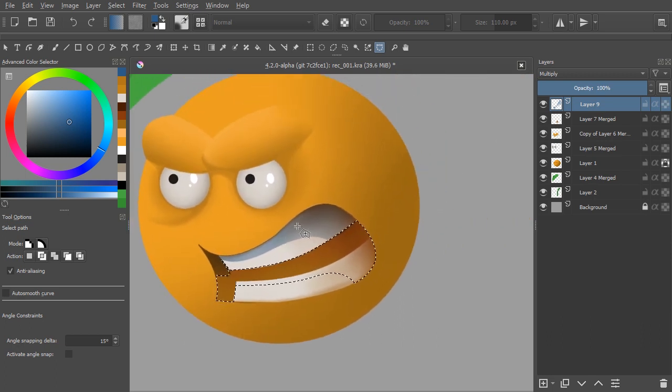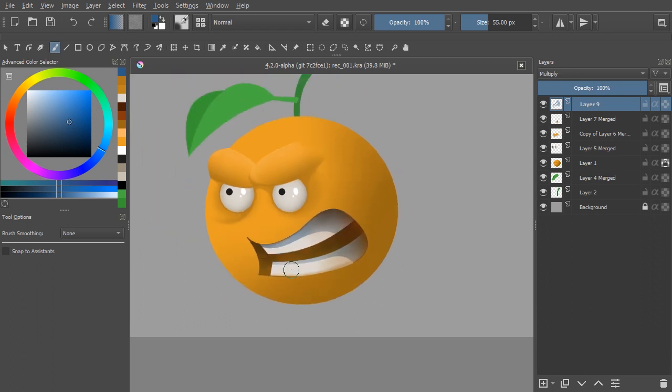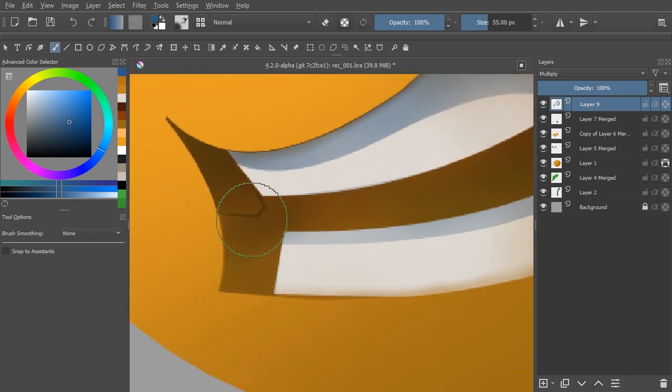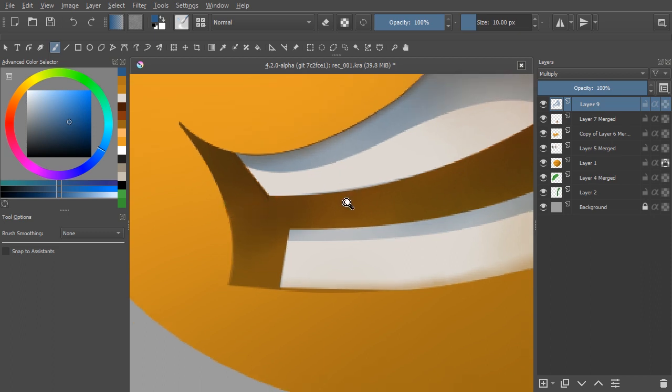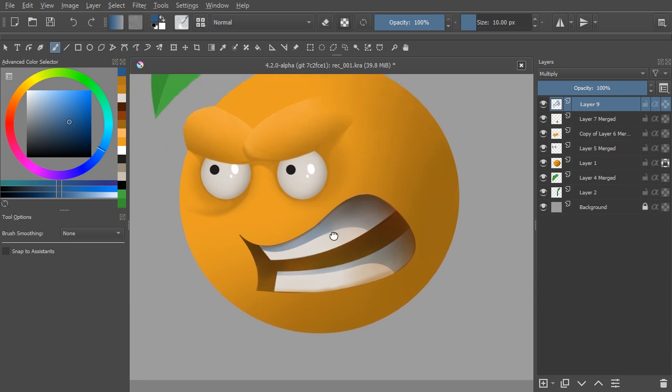Okay, use the airbrush preset again just like before. And we have nice looking casted shadows. But we still have a bit of homework here. We can use the blur brush now and just blur out these pixels. Okay, now we have a finished mouth area.